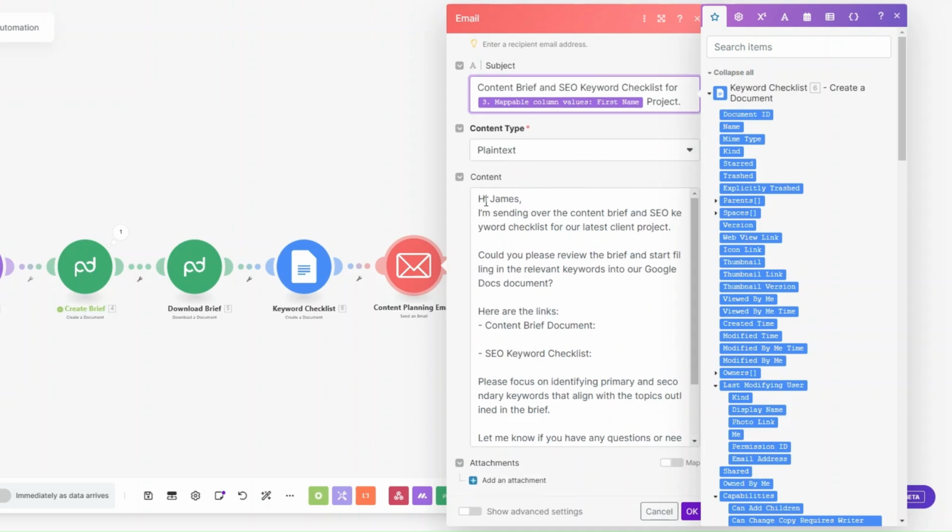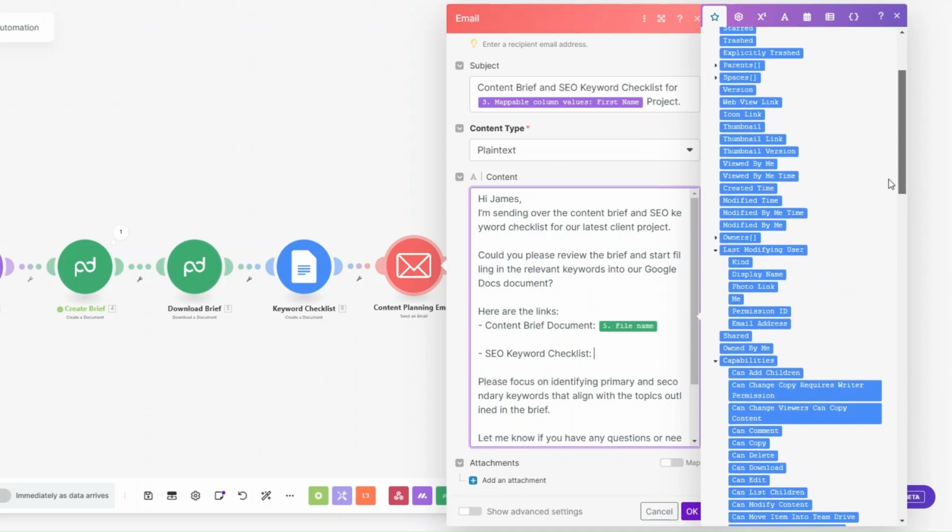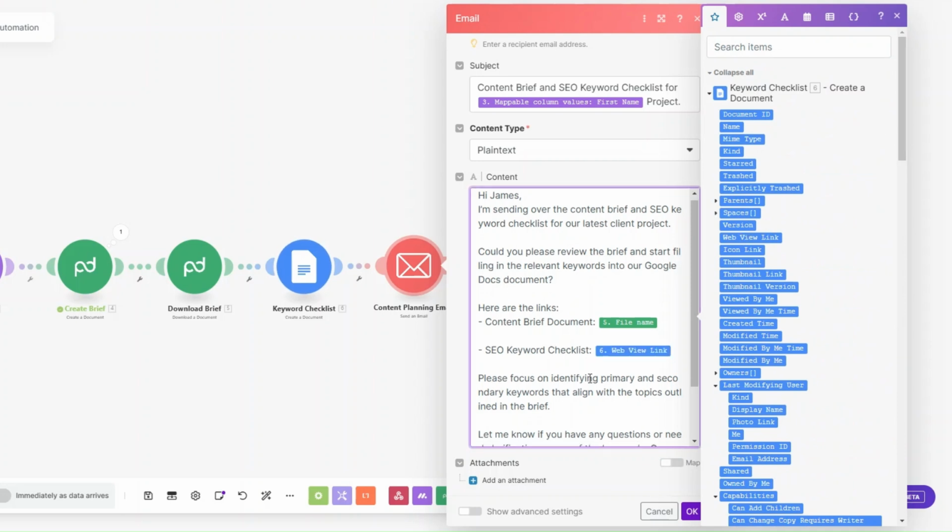And then here we're saying, hi, James. So James could be our head of staff at our company or our agency. And then the email could be in the lines of, I'm sending over the content brief and SEO keyword checklist for our latest client project. Could you please review the brief and start filling in the relevant keywords into our Google Docs document? Here's the links. And then we're adding the link of the content brief document. So we're going to add the PDF document after we have downloaded it. So we're going to add the downloaded document right here. And then the SEO checklist document, we're going to add the web view link of the document right here.